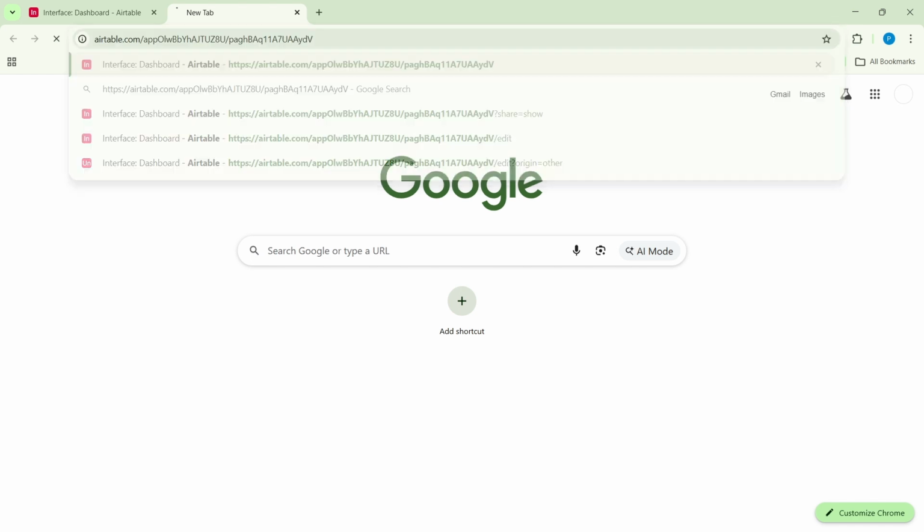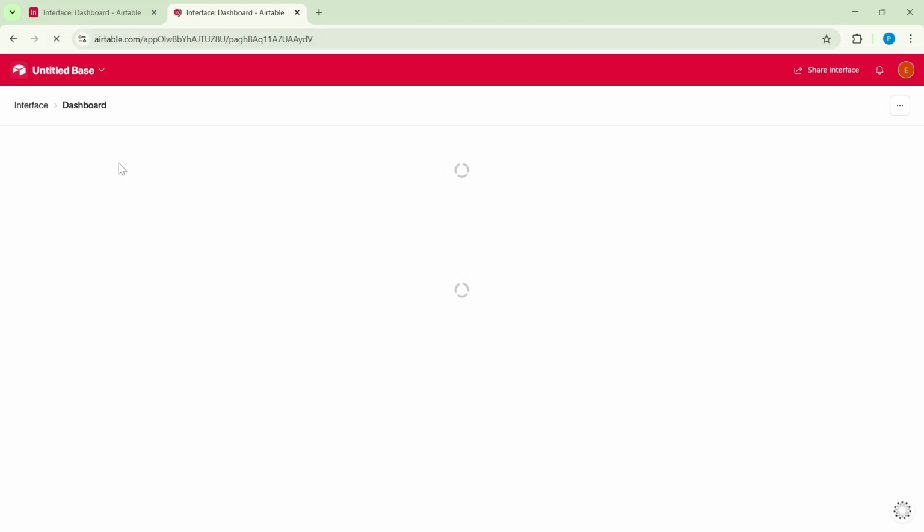That's it. You've shared your Airtable interface safely and clearly so your team can get the insights they need.